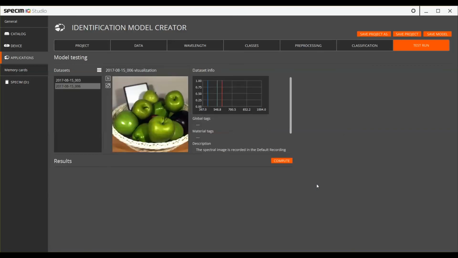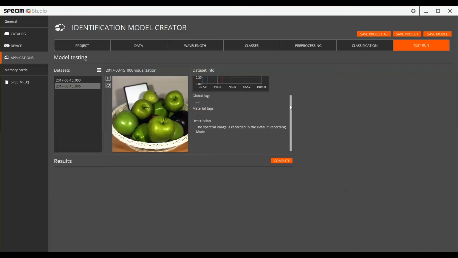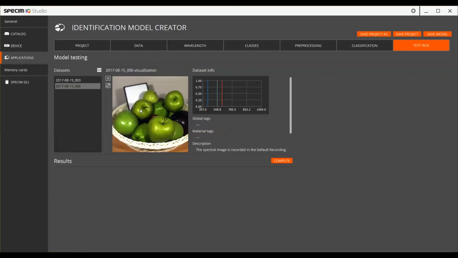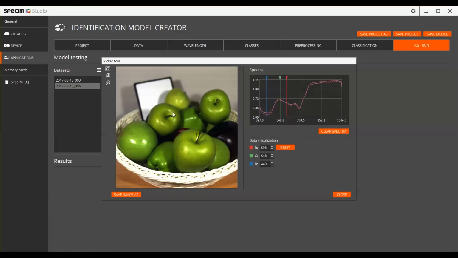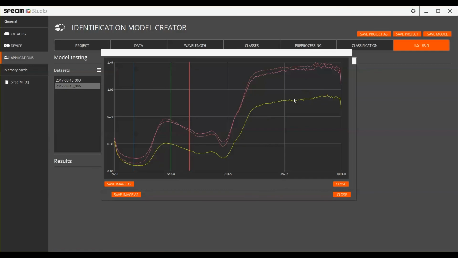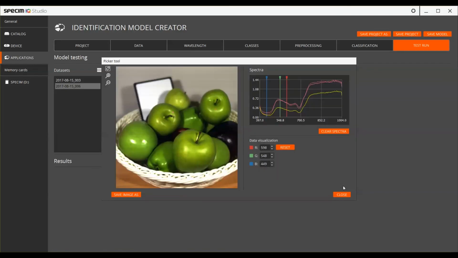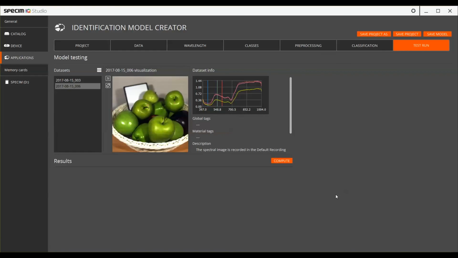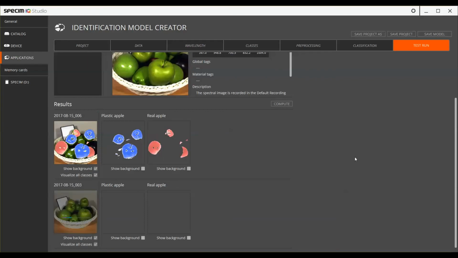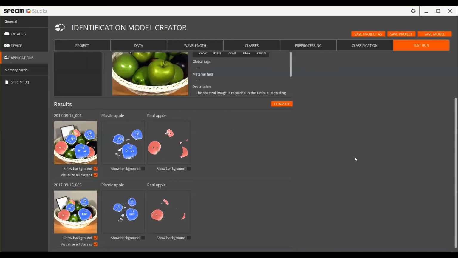You can see the dataset info on the right. Double-clicking the visualization image allows you to research the data. Enlarge the graph by double-clicking it. You can select one or several datasets and then press Compute to test your model. The results are then calculated and visualized.